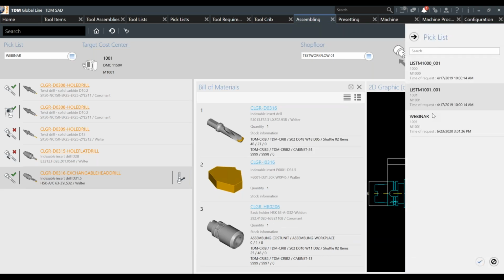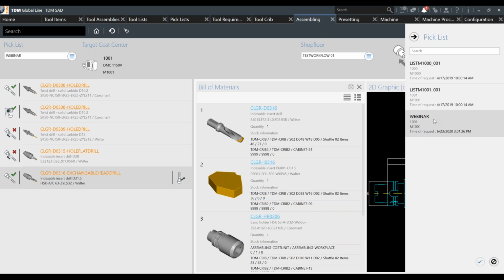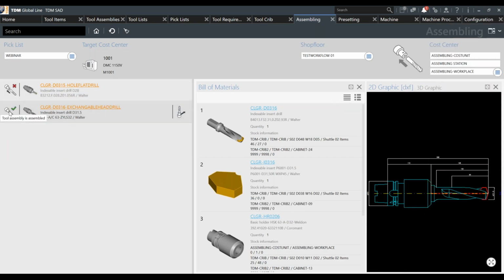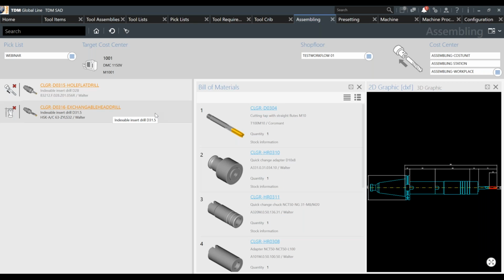And let's do this. So now both tools, that one here, is actually assembled, and this tool is now assembled, and it should show up after assembly. After the assembly, I can send it to the presetter. So I just click on the button, and everything clicking could be automated as well.